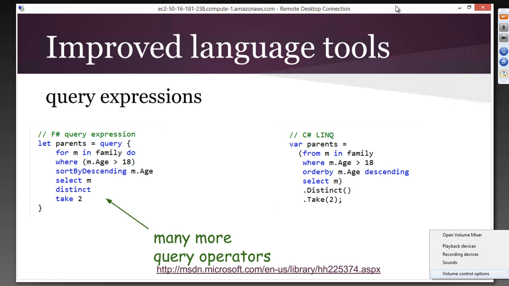Query expressions. So I would hope that many of you are already using C# LINQ, and so you're familiar with writing code similar to what's over here, or in LINQ, language integrated queries. In F# you have that same tool, but it's a lot more flexible. There's a lot more that you can do with it. And so I'd like to do a demonstration to show you how we might do that.